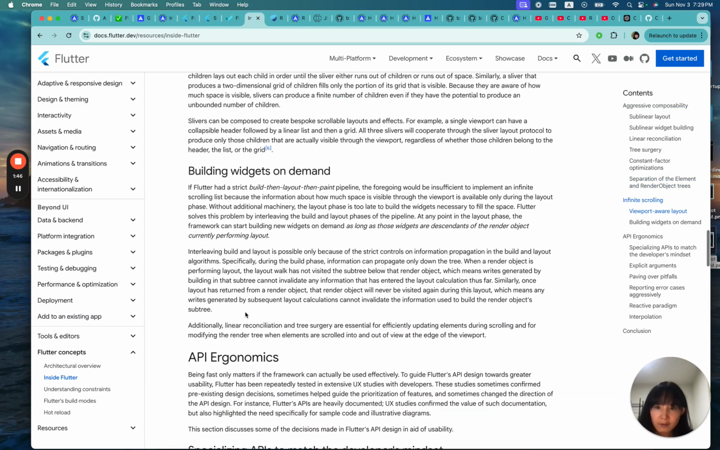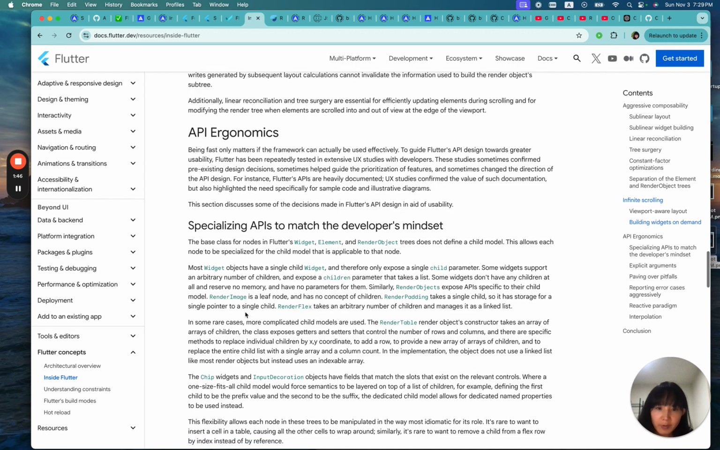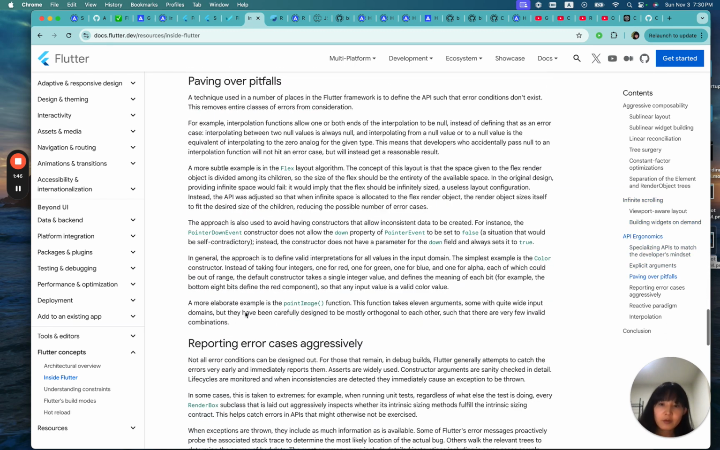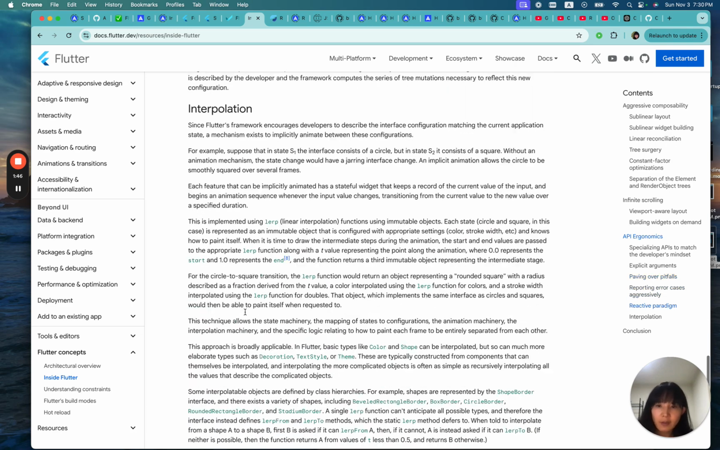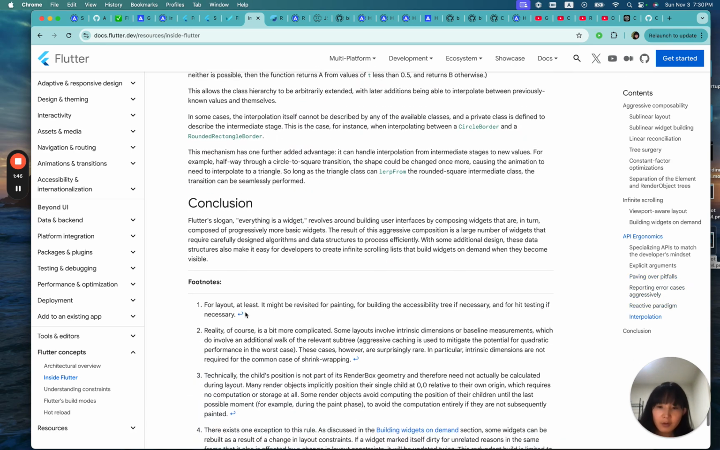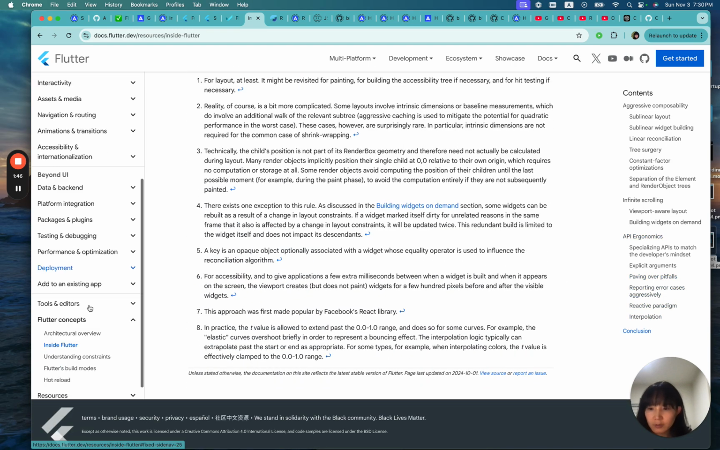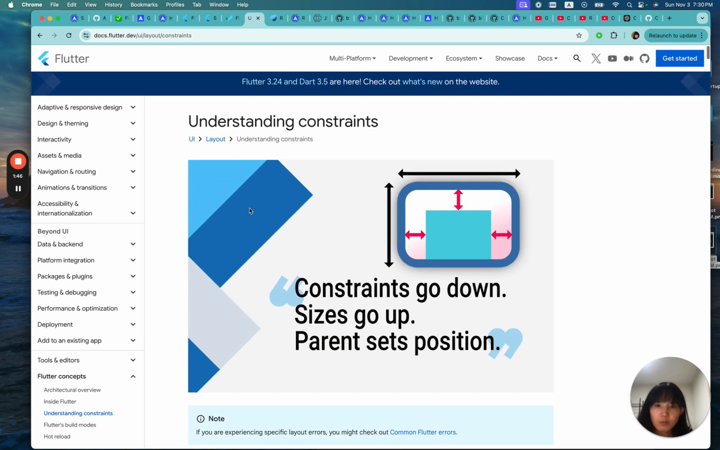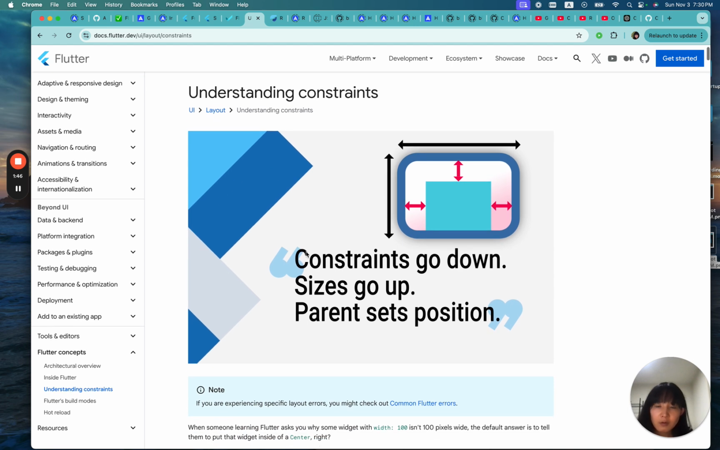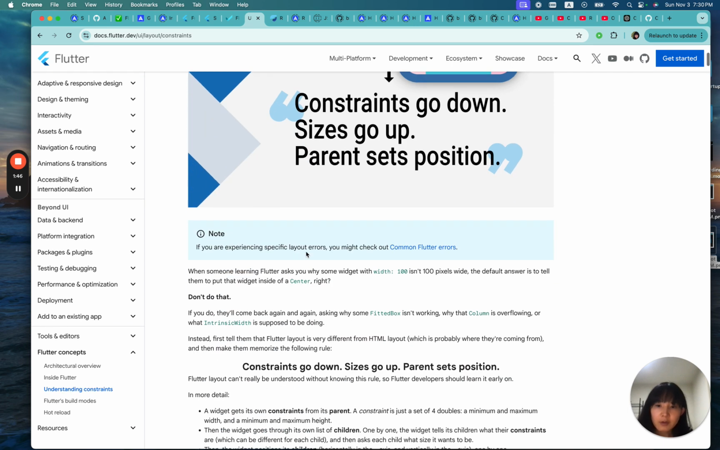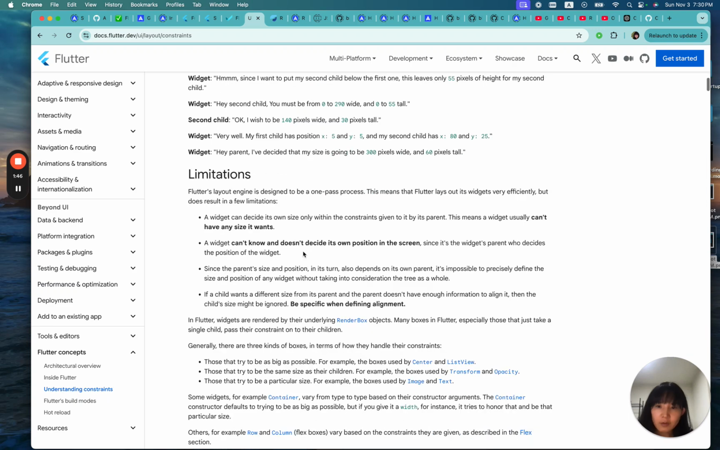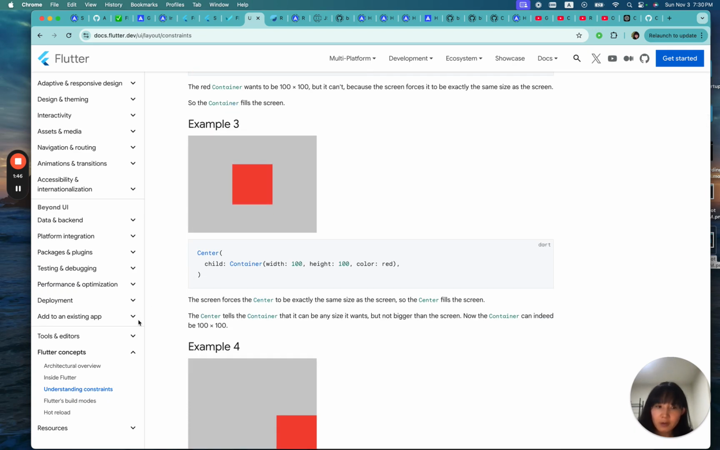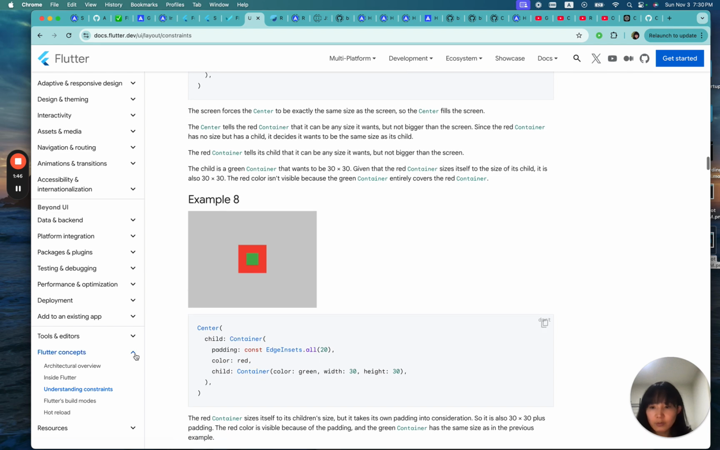These are more advanced topics. As a beginner, you don't have to go through them, but at some point you need to read through, although you may not understand every single word; slowly, it takes time to understand all. And this is very important, one of the most important articles, on understanding constraints, and you have to go through this. I already went through this multiple times.